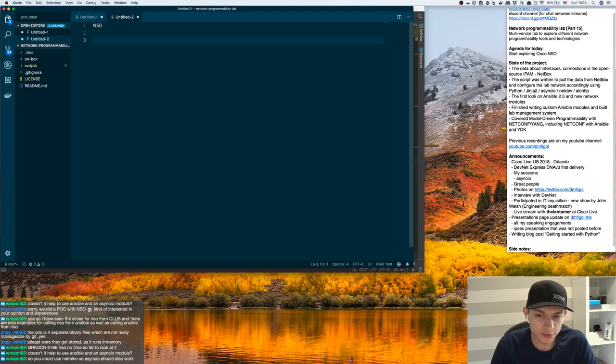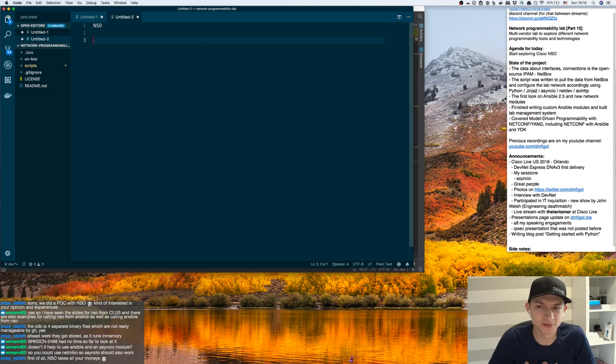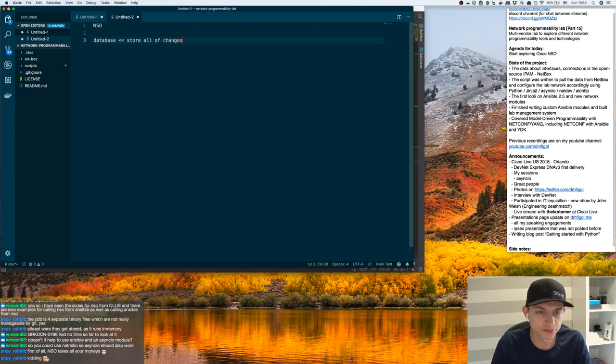First, in NSO, you have what is called a database, and I think the proper name is CDB, or maybe it's something different. I don't really recall all of these terms. I will just try to explain to you my own understanding of the tool, and I could also be wrong in some places. So you have your database, where you store all of the network configuration changes, all of the changes.